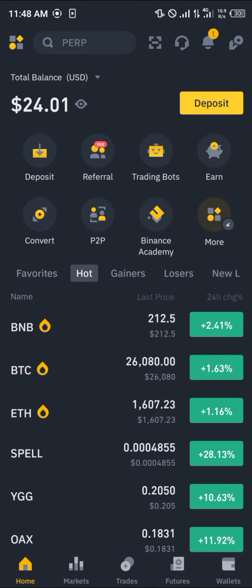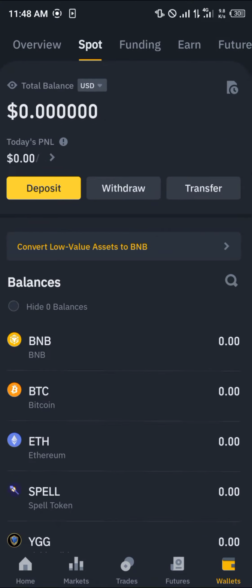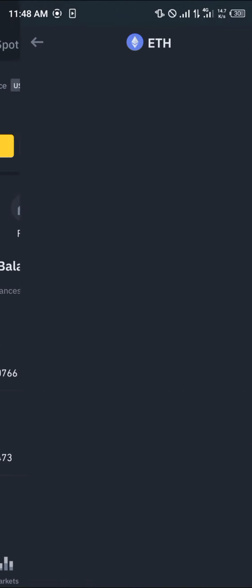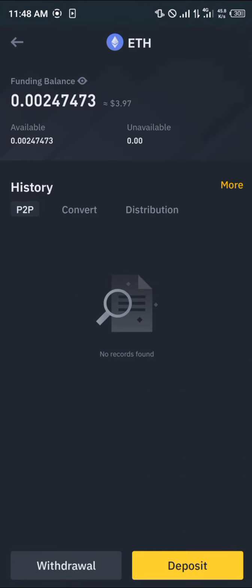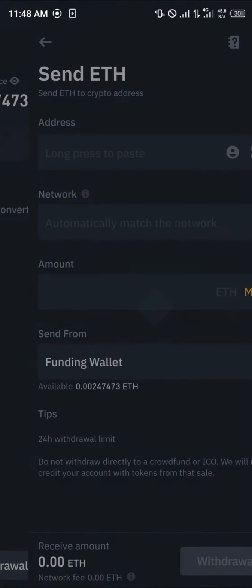So guys, once you've logged in with a verified account, your next step is to head over to the wallet section at the bottom right corner of the screen. Once there, simply scroll from your overview to the funding account, and once there, select the Ethereum and select withdraw. So click on the withdraw option and send via crypto network.